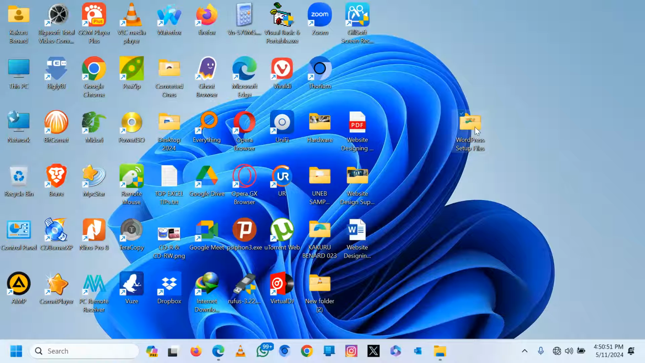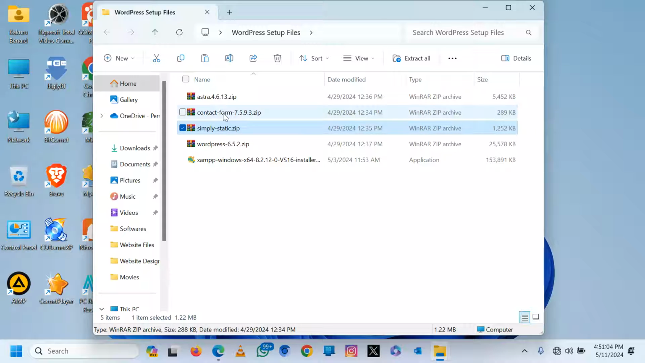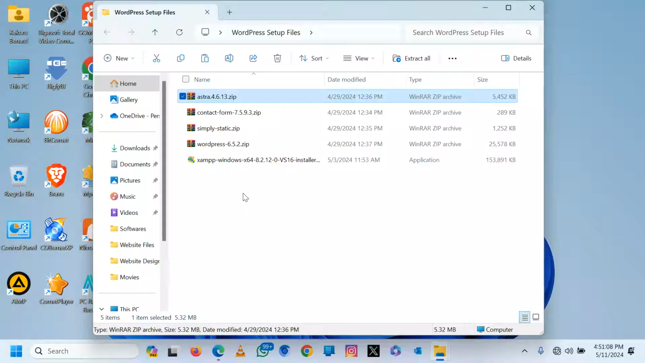So make sure you have your files saved in one location. For example, here we have WordPress setup files. So I've collected my files. This is XAMPP, WordPress, Simple Static, Contact Form, and Astra. These are the main tools, the main software that we need to set up our development environment.